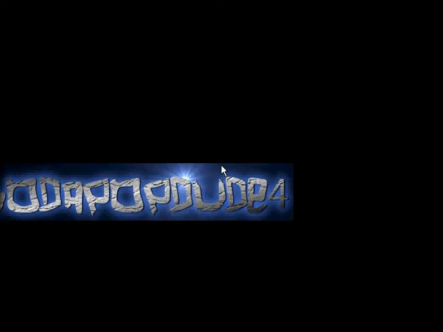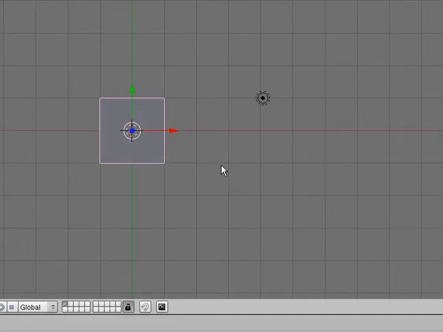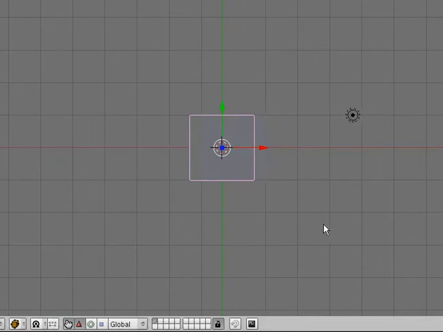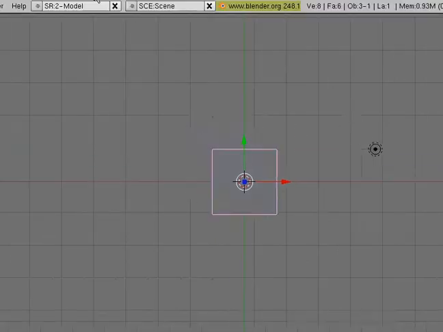Hello, this is Soda4, and today I'm going to teach you how to use the array modifier to create an animation in Blender 2.48. So first you're going to want to go into Blender, like I'm in right now. I'm using Blender 2.48, so this might not work in other programs, or it might work a bit differently.